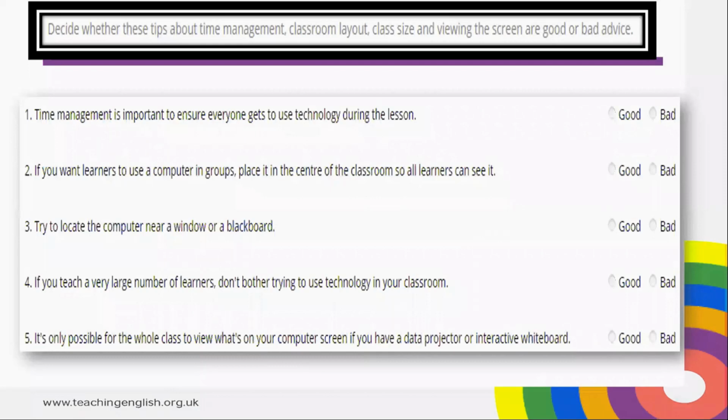Good. Why do you think this is a good practice? Not only for using technology, time management is important to divide the lesson so that I can go through the lesson according to my steps. Yes, not only with technology. It's very important to apply all the time. Nice. Any other ideas?